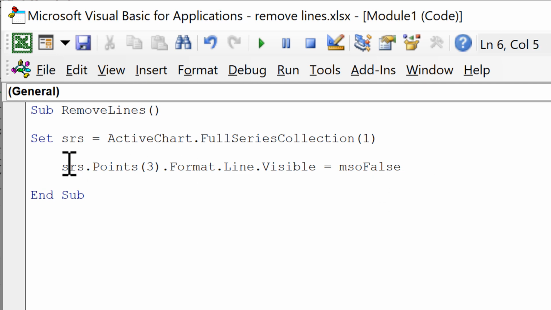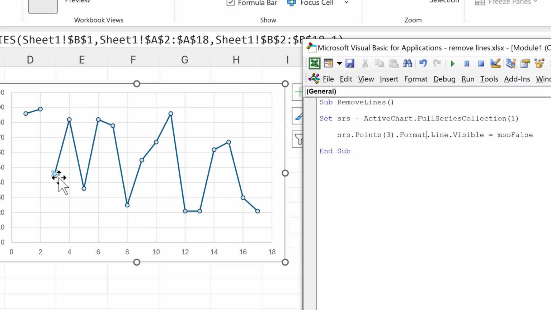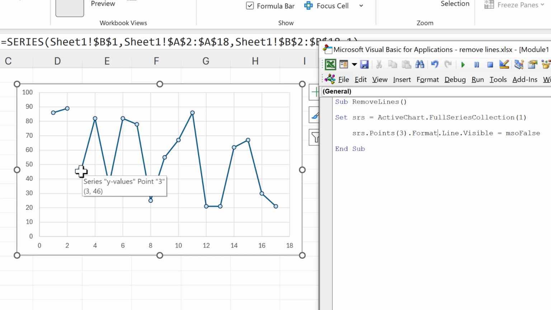So what this line of code is doing is that it's taking the third point in the series and formatting the line to make it invisible. If we have a look at this point here, you can see that this is point 3, but it's not actually removing this point. What it is doing is removing the line just in front of this point.